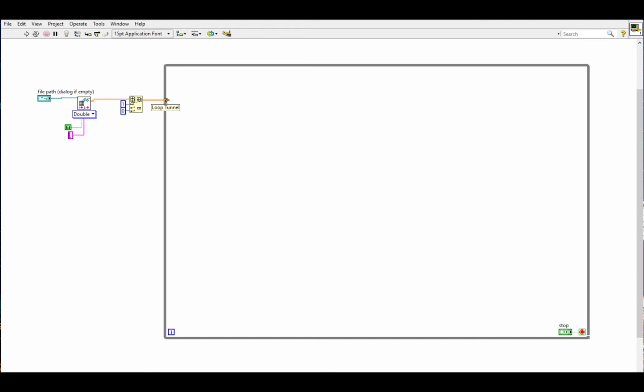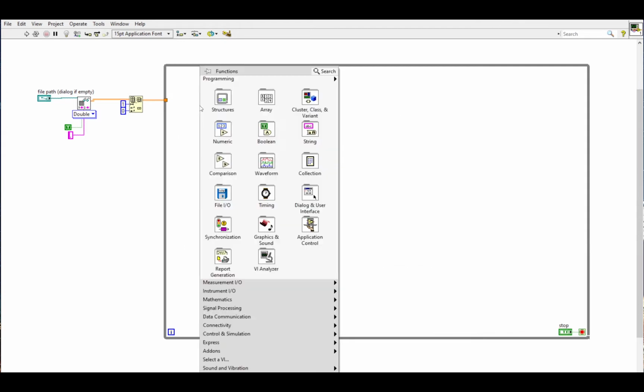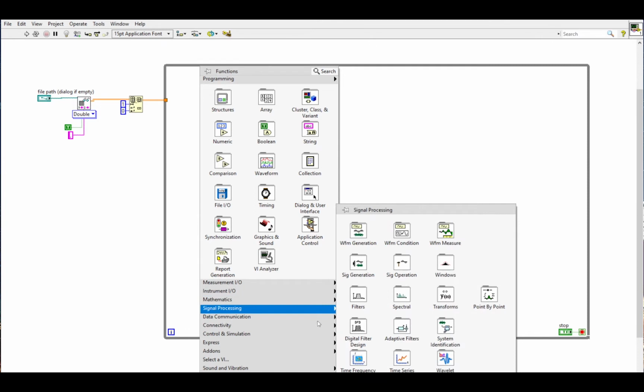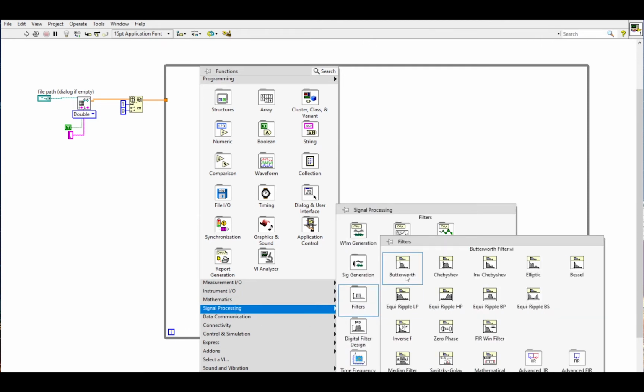Now the first thing we're going to do to our EMG signal is we're going to high pass filter it to remove any motion artifacts. This high pass filter is going to utilize a double Butterworth filter, and we're going to set our filter to be between 10 and 30 Hertz. So right click, go into Signal Processing, Filters, and Butterworth.